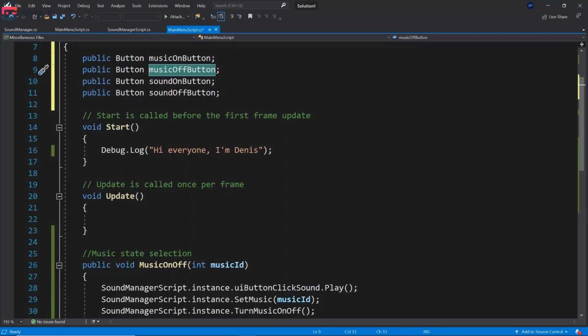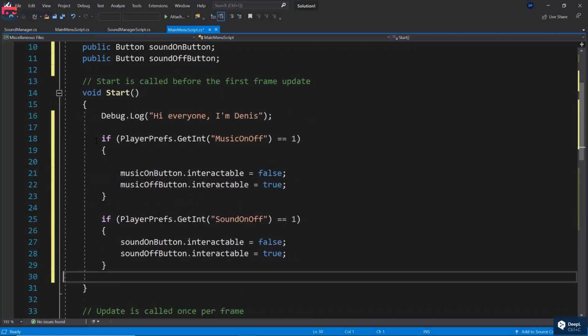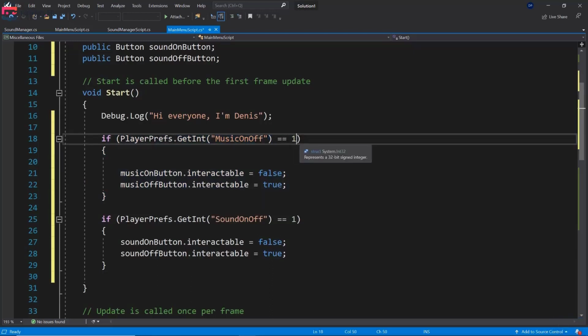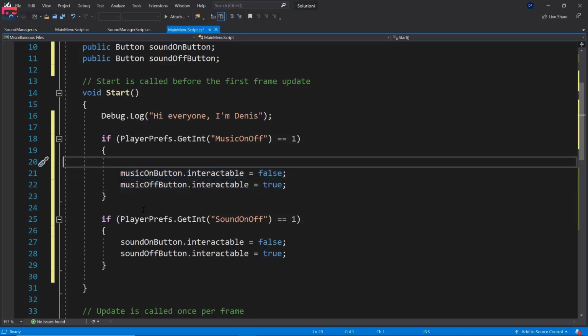Now in the start method, I want to activate one or the other depending on our player preference settings. So let me add that here as well, where I'm saying if player prefs dot get int is music on off equals 1, then we know that our music on button should not be interactable and our music off button should be interactable, because the music is already turned on, so we cannot turn it even more on, we can only turn it off. And that's what we're saying here.